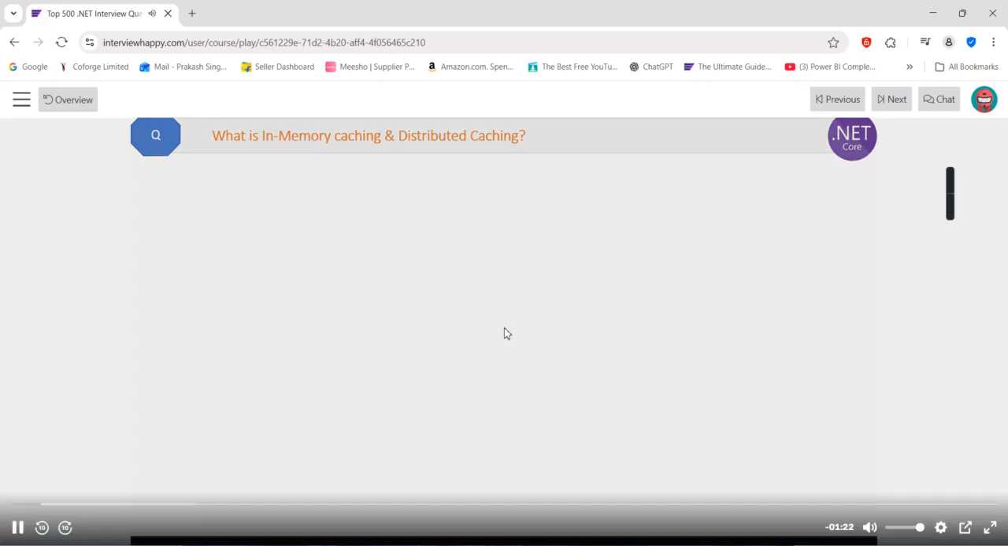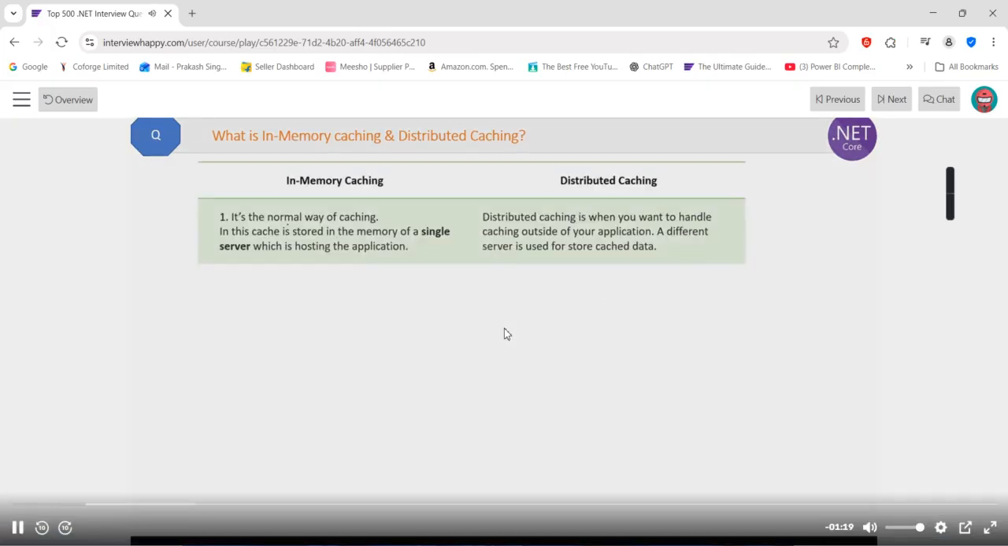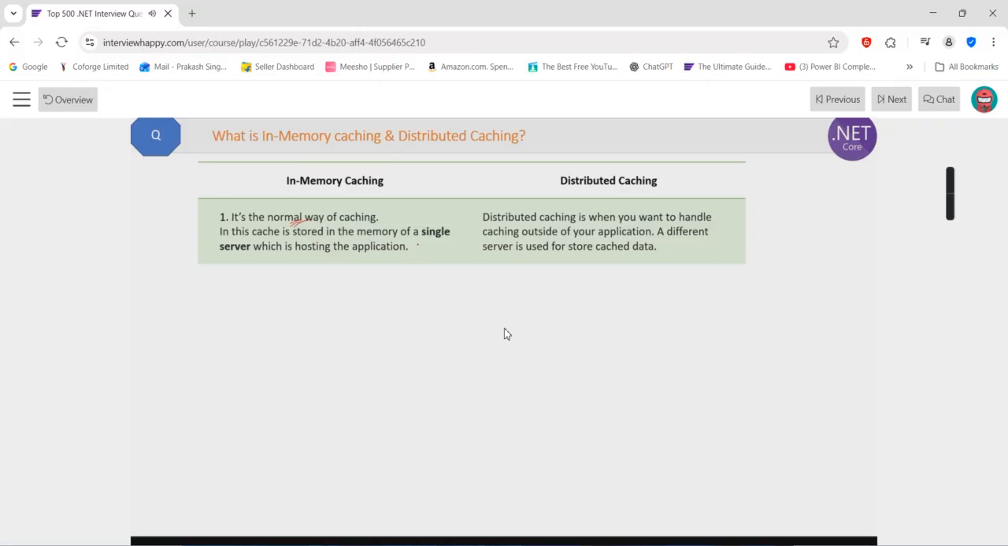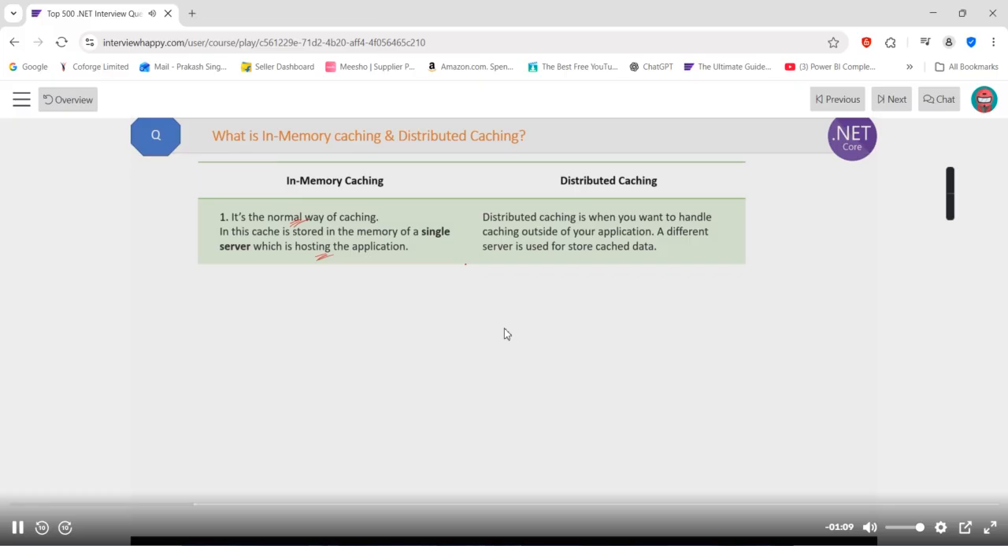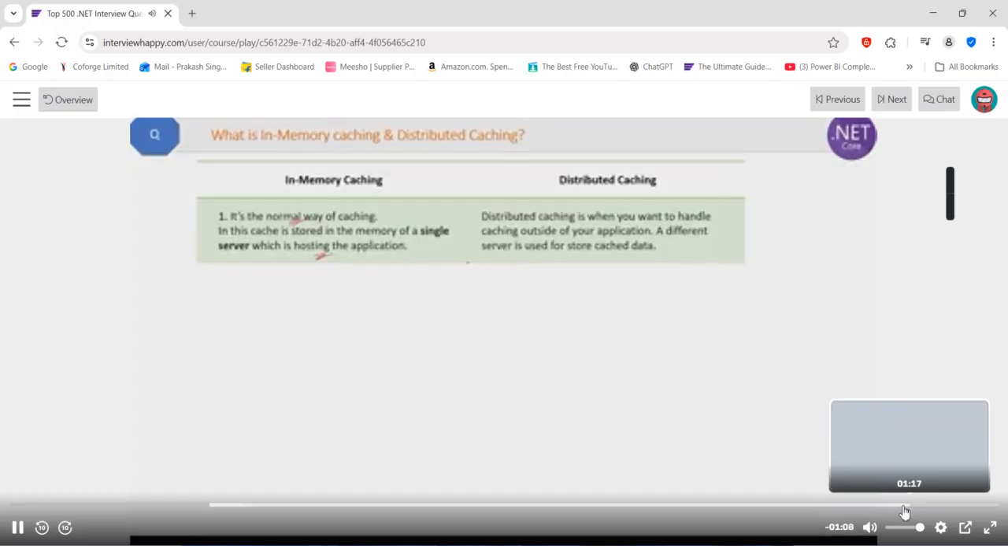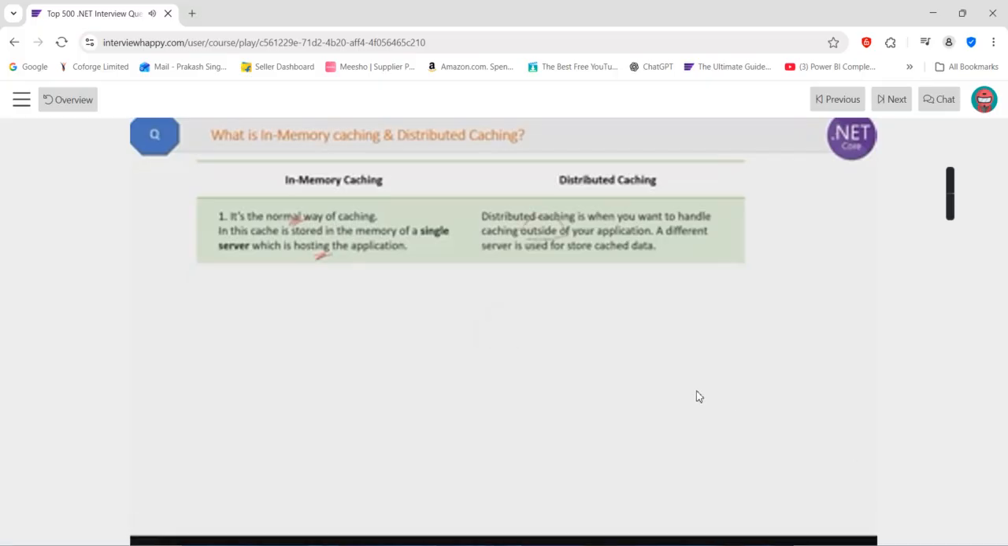What is in-memory caching and distributed caching? In-memory caching is the normal way of caching. In this, cache is stored in the memory of a single or same server which is also hosting the application. Basically, the data is cached within the application. Okay. Distributed caching is when you want to handle caching outside of your application. A different server is used for storing cache data in distributed caching.